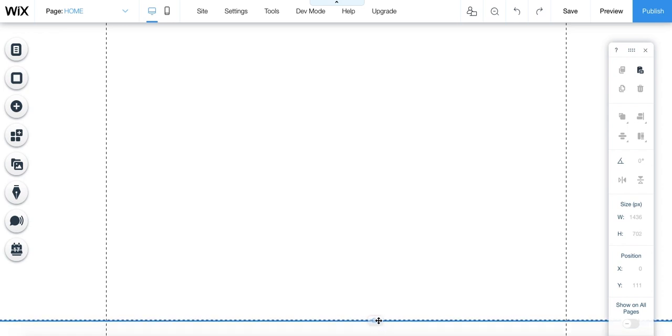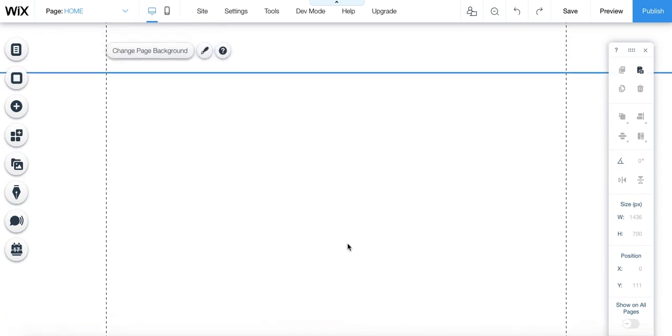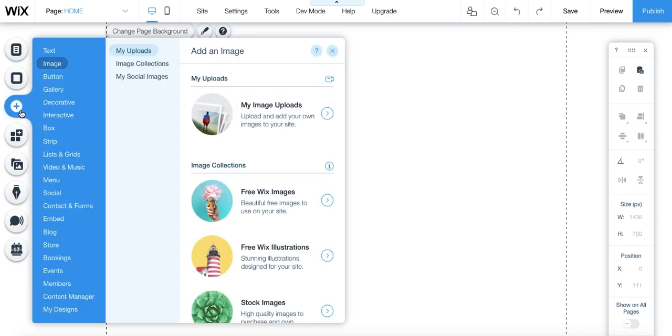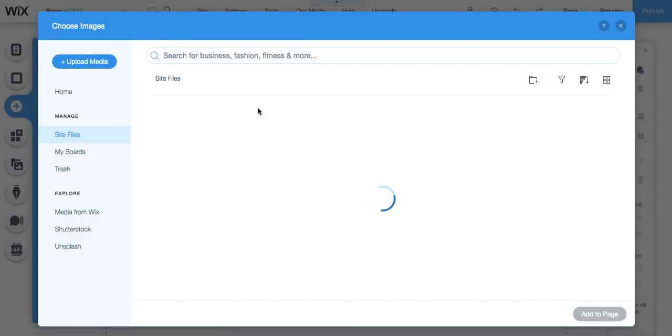The first element in here will be an image. We're going to go ahead and add a new container. Let's go for the images section and select My Uploads option.